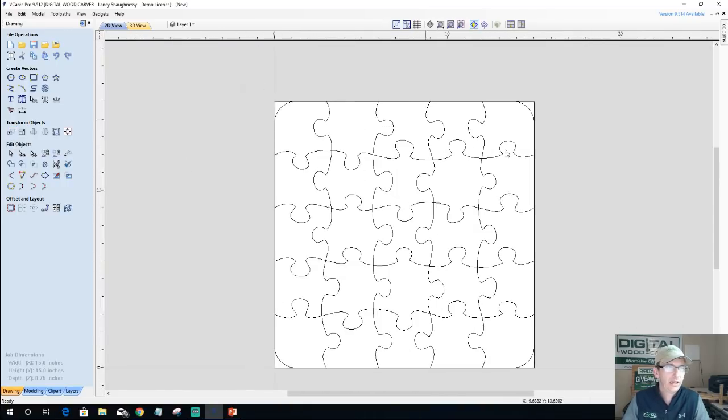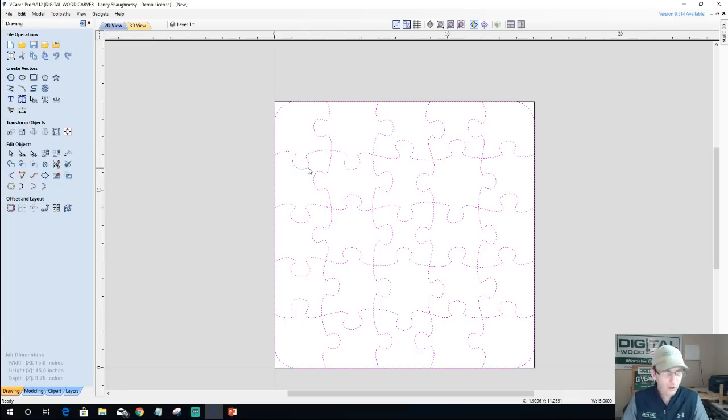Let's select our entire design, hold down our shift key, and turn off the boundary. And this jigsaw puzzle here, I'll provide the vectors for it in the group, and you guys can play around with it, or go to inkscape.org to download it.